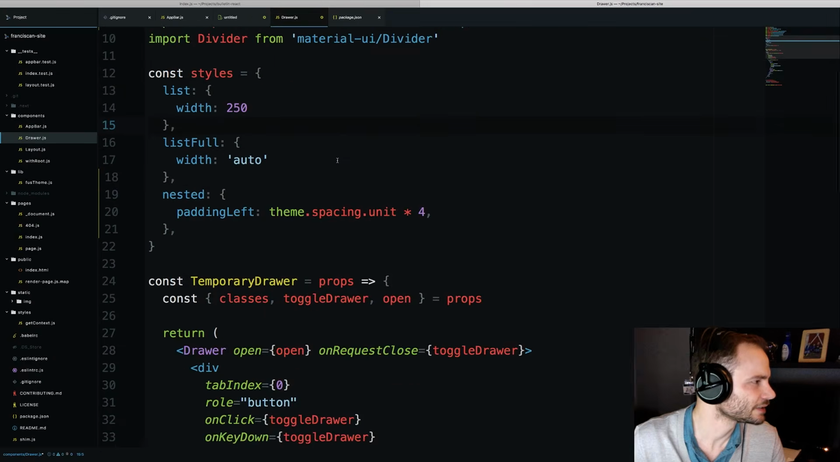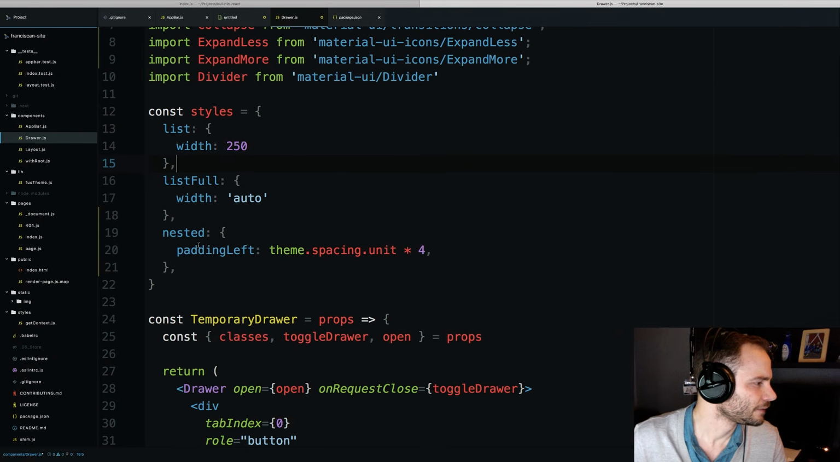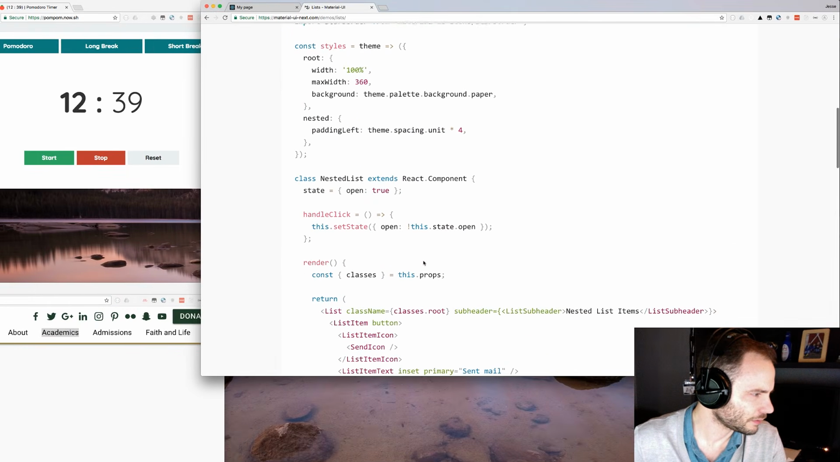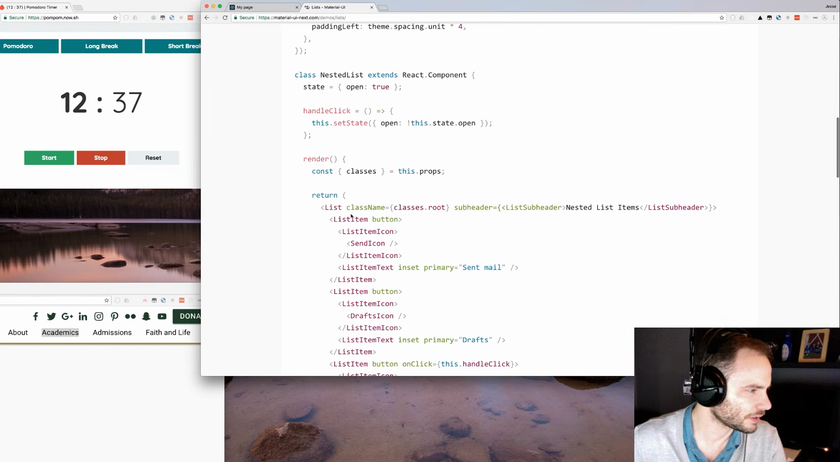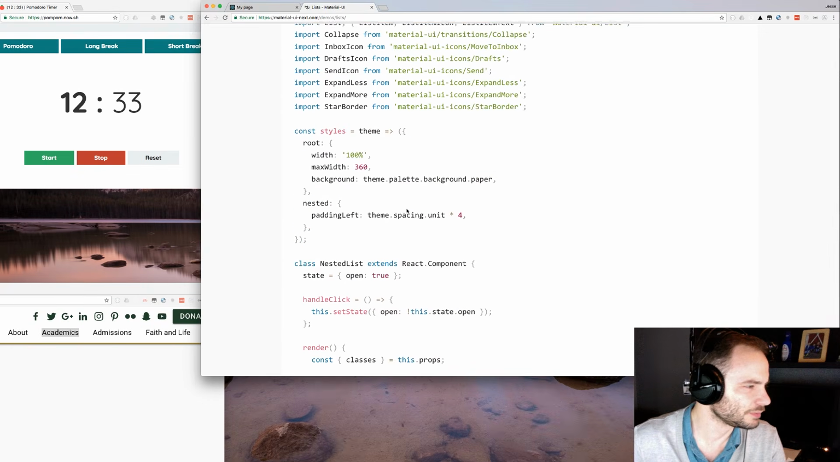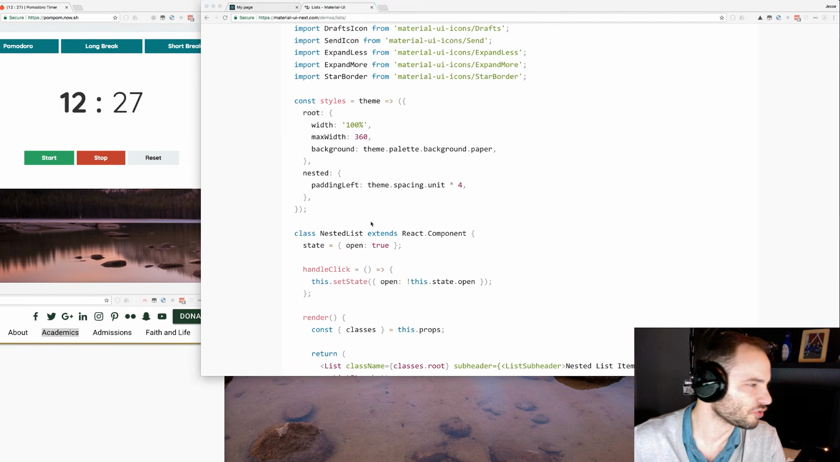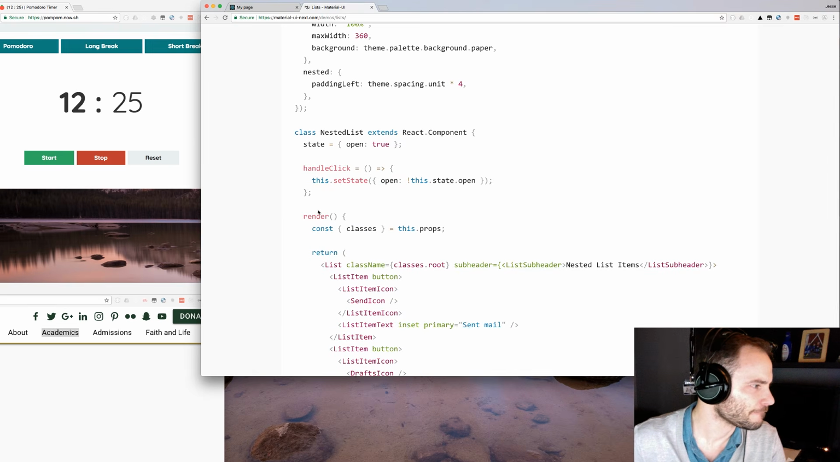Okay, so classes list. Alright, seems like it's working in the same way. Classes root. Okay, it seems like we're using it in the same way. So let's give it a shot, see if it works.